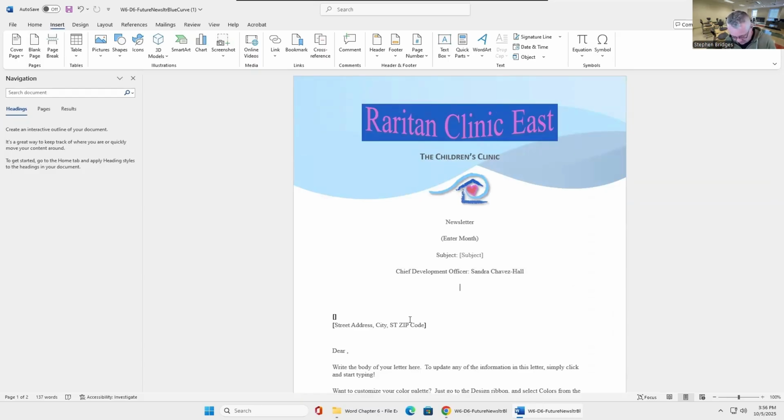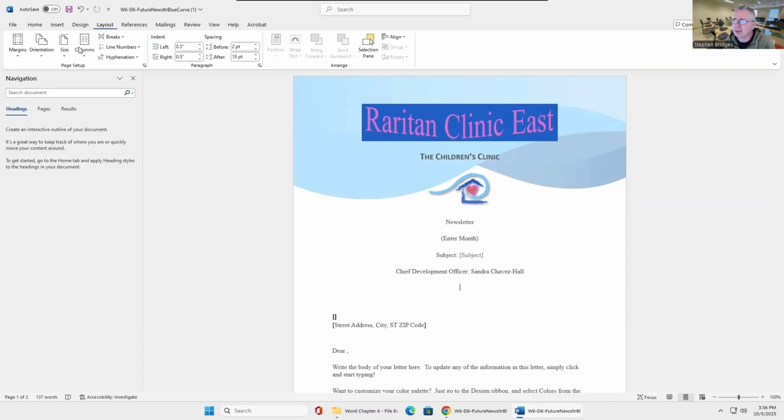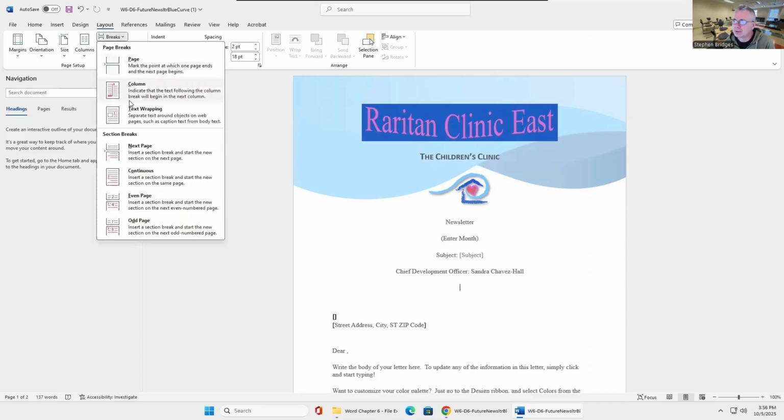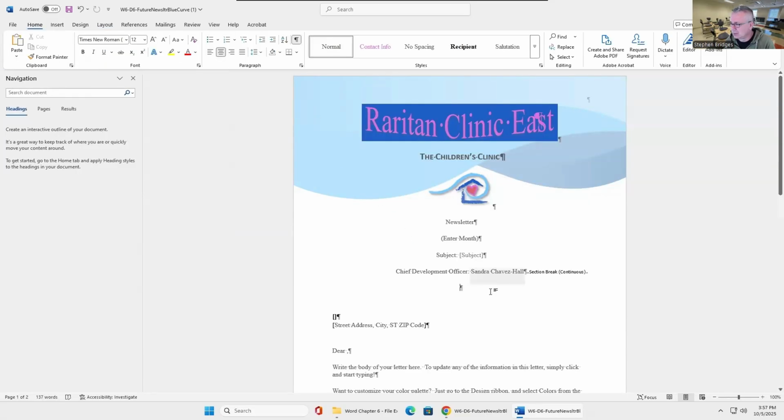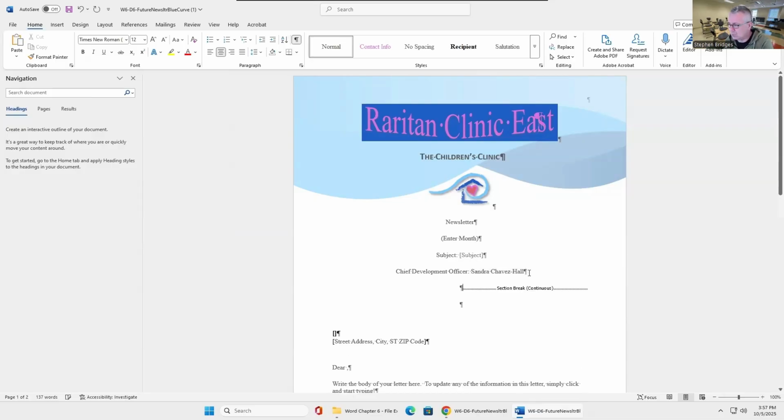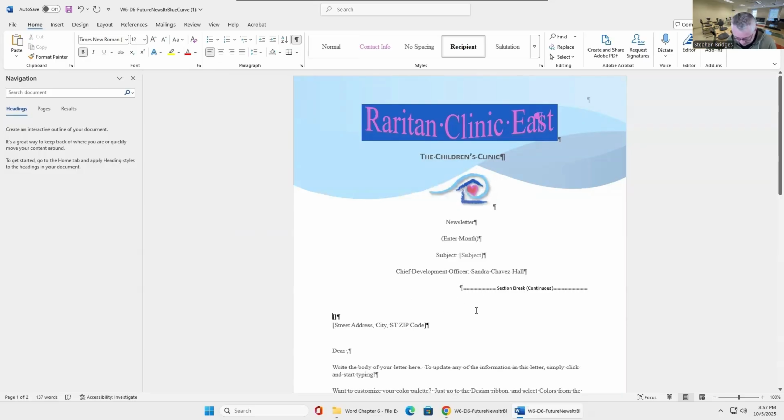If necessary, place the insert point below here. Oh, it's already there. And we want a continuous section break. Layout, Breaks, Section Break, Continuous, right there. Go ahead and turn on the, what's the word I'm looking for? Paragraph markers so we can see them. Okay, so we have the section break there. What do we want to do next?